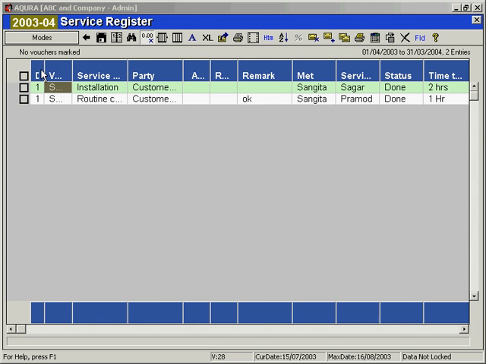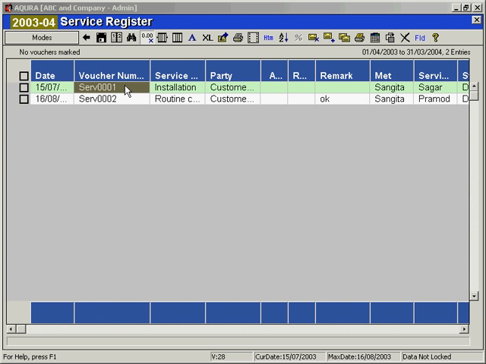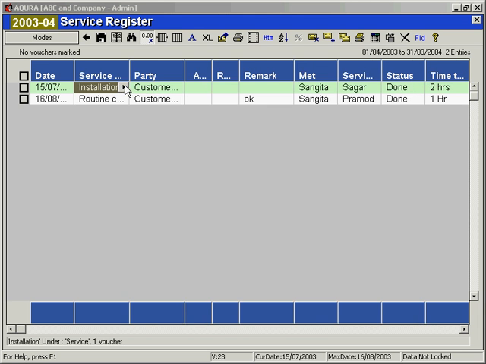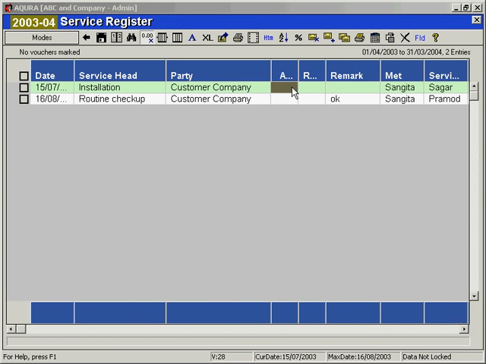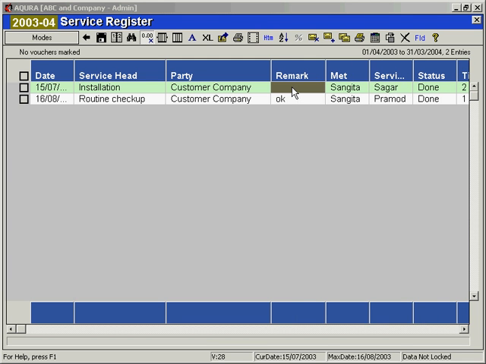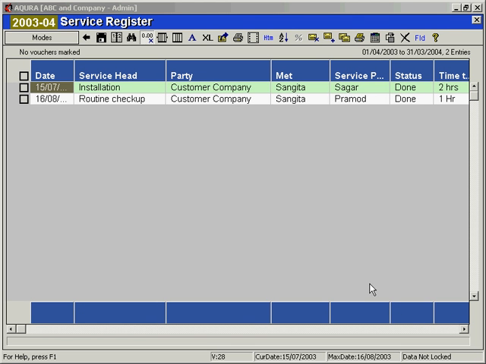First is a date, voucher number. Suppose I don't want voucher number. Service head, party. These two columns you don't want. Remark also we hide, and this is a relevant data like who visited, what is the status, and how much time it took. So this creates your service register.